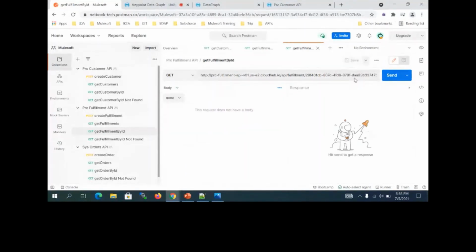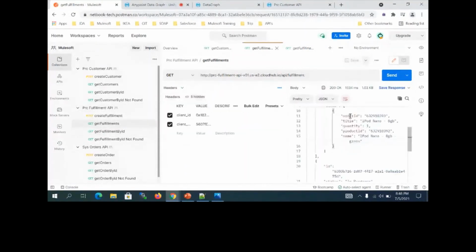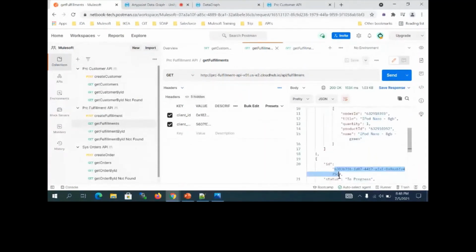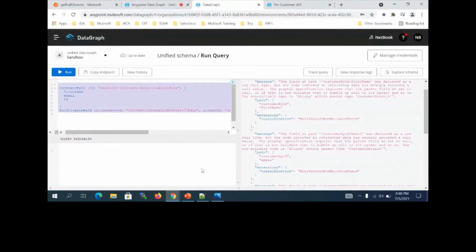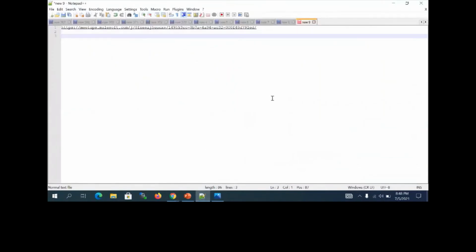Now let me get the details. I have this ID related to fulfillment details. I want to fetch it, so I can pass that ID over here. Maybe I need to check the query again. So now I might close this. Maybe let me copy this query because I'm not able to see all the data.